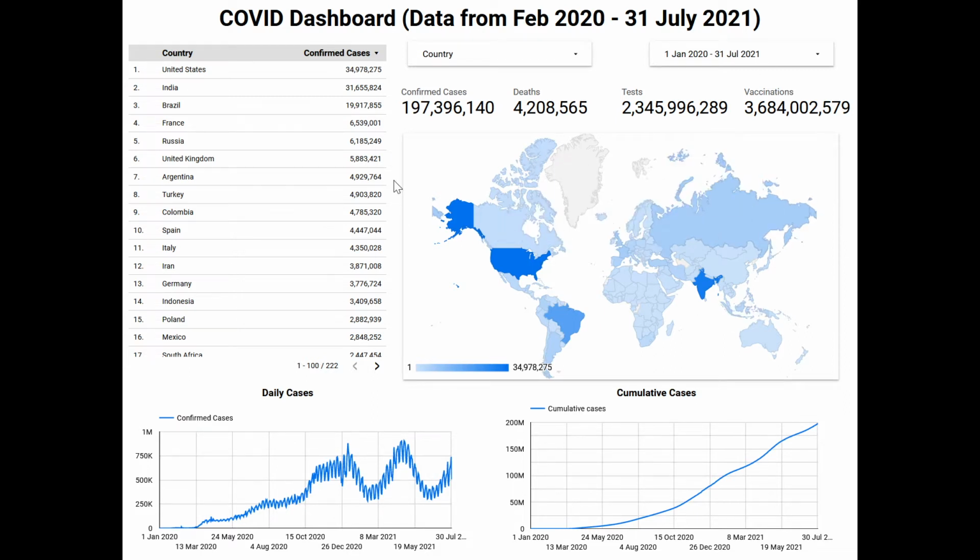As you can see, it is pretty interactive. This is a map. Wherever you move your mouse, it will show you the confirmed cases. It has given the color also. This is the cumulative cases, this is the daily cases, this is the table showing the cases, these are the counters, death, test, this is the filter for date wise, then country wise filter. So all this has been created from one simple Excel data and in a matter of minutes only.